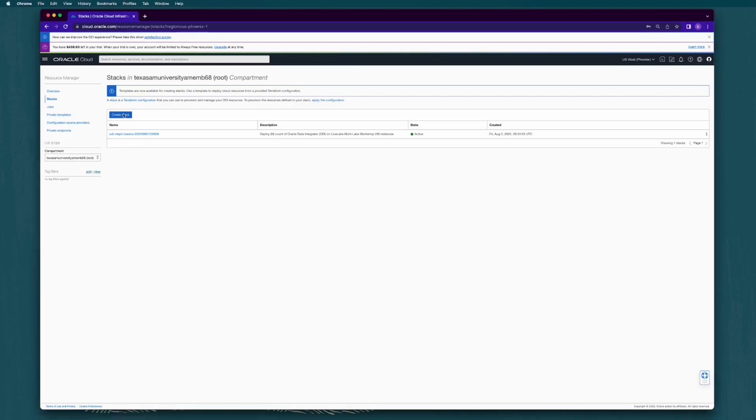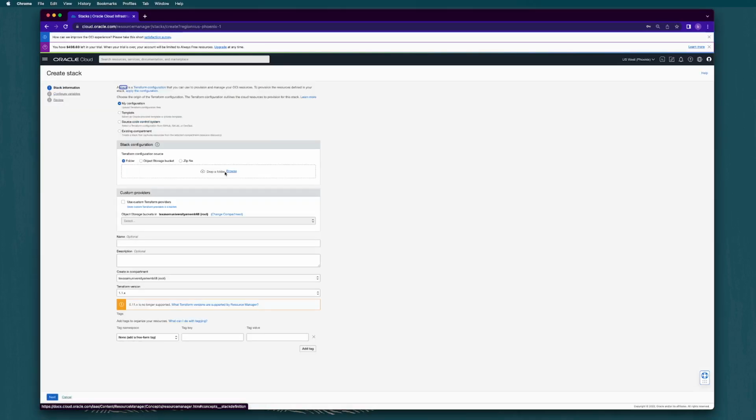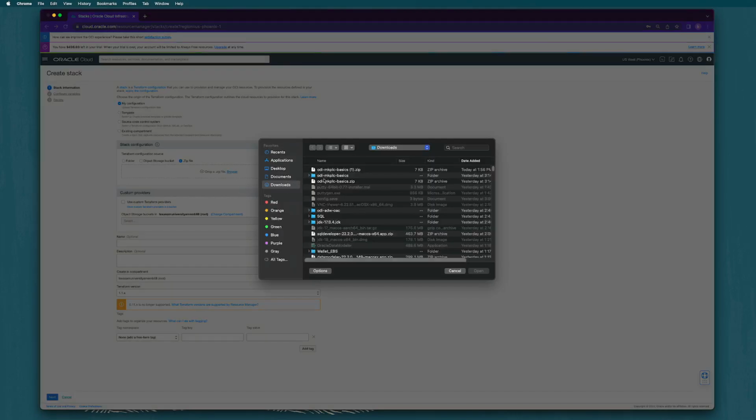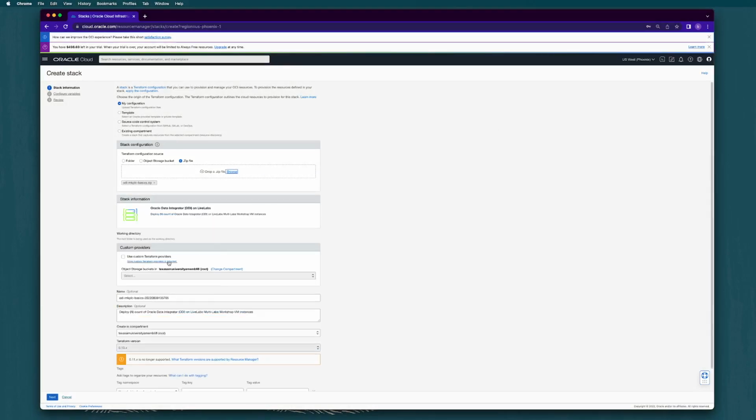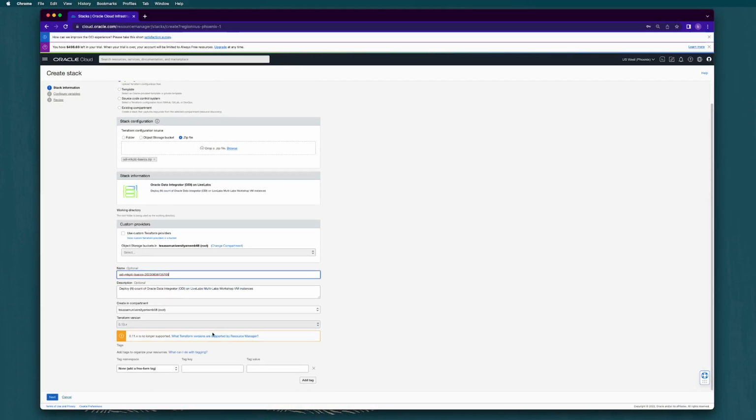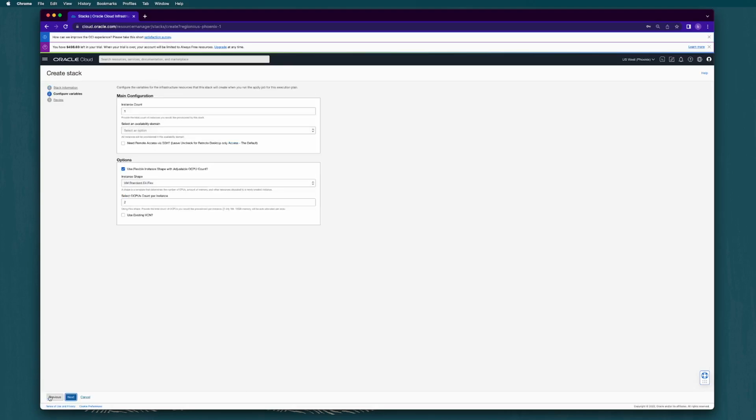And then you're going to want to create the stack, upload the zip, change it to zip file, upload the zip file. You can see I already have it here. Then you can give it a name of your choosing. Choose the compartment. I just put it in the root compartment. We see Terraform 0.11 is not supported anymore, so we're going to go with 0.13.x. Hit next.